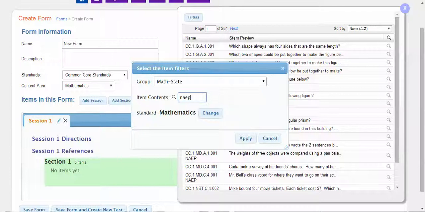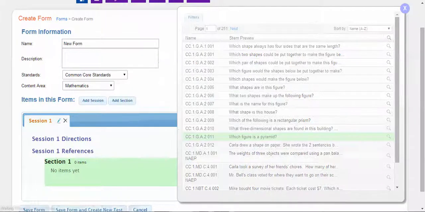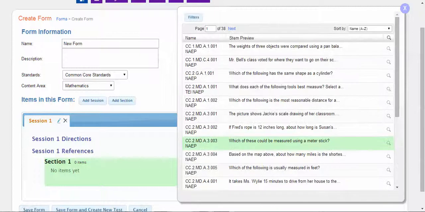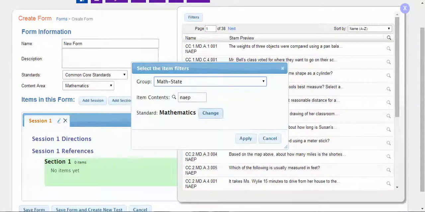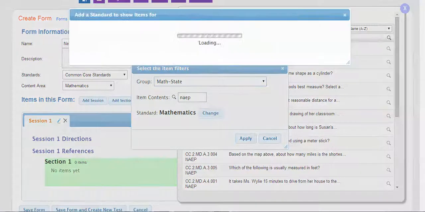If you compare NAEP scores to Dakota STEP scores, NAEP scores are a lot lower, just because it's a lot harder test, the items are a lot deeper in thinking, and they are not just multiple choice. So I select NAEP, click Apply. Now notice that every single title here has the word NAEP in it, and that just means that it's a higher order thinking item.